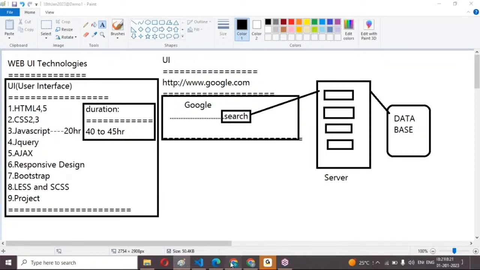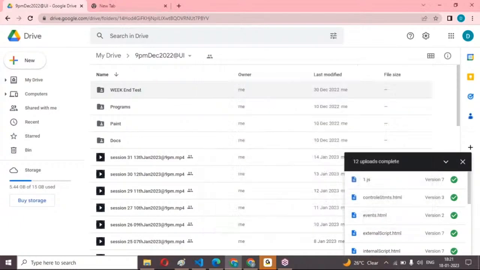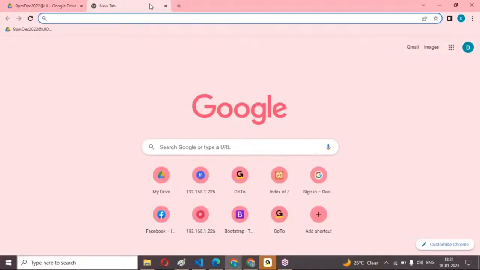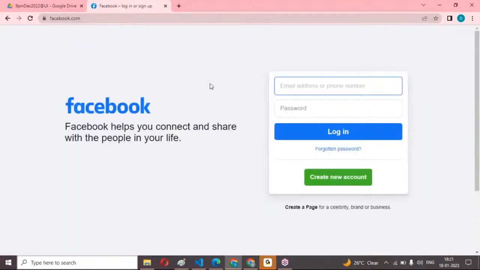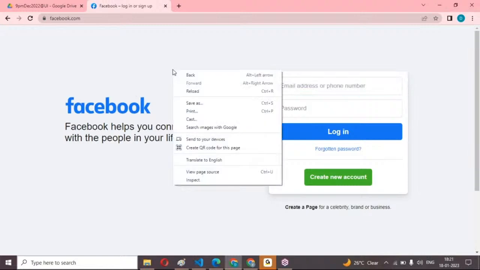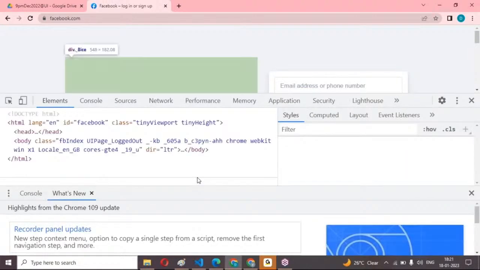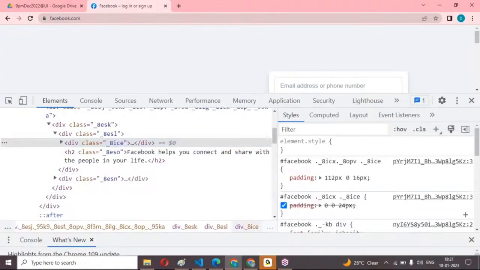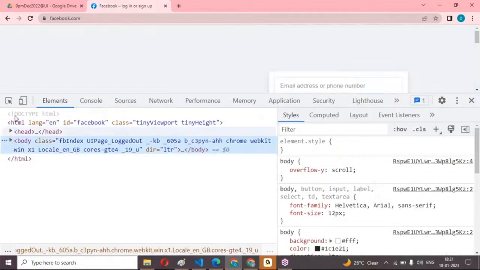Suppose you check facebook.com. Facebook is one web page, and it is using server programming as a PHP program. If I enter any URL, whatever page you can see is one UI page. When you right click on this UI page and inspect element, you can see the application's HTML coding. So the total HTML coding you can see here.